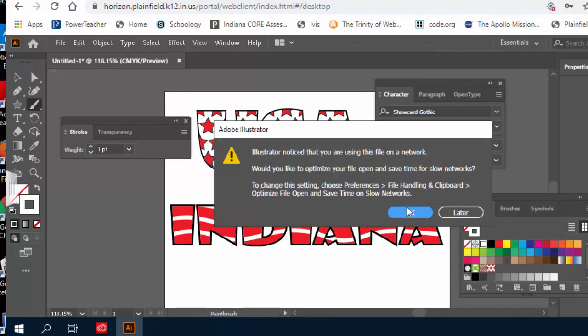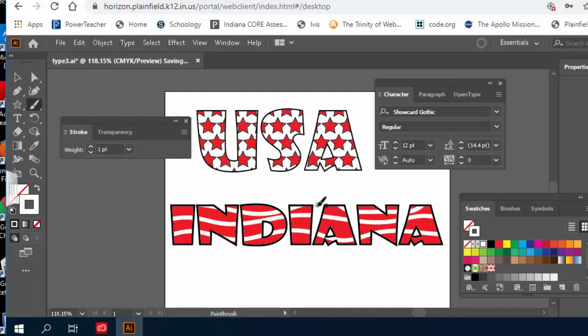And just click OK on, let's see, would you like to optimize your file? Later. All right, you can click Later on that. All right, so this is saved on my network drive. So I'm safe to exit Illustrator. I've got it saved.